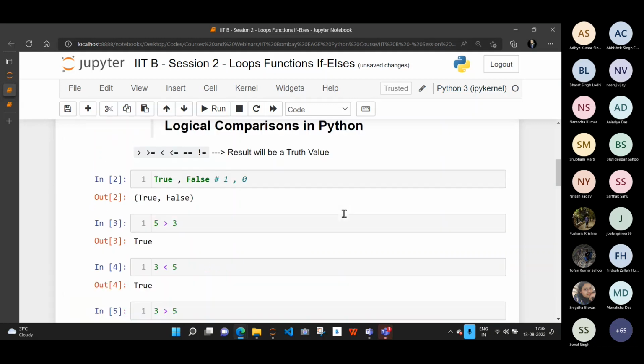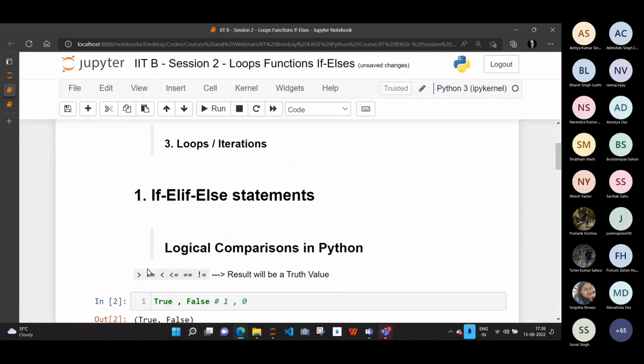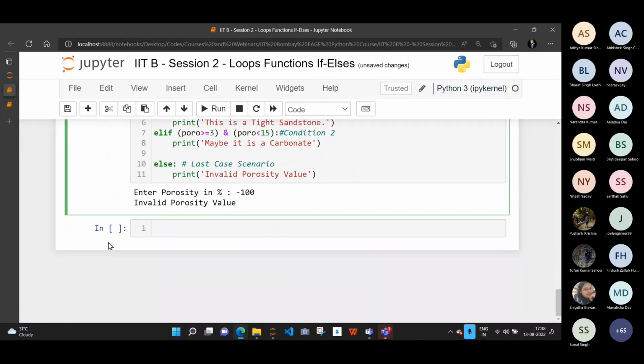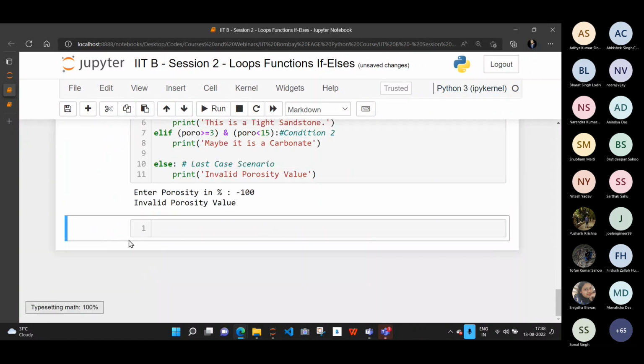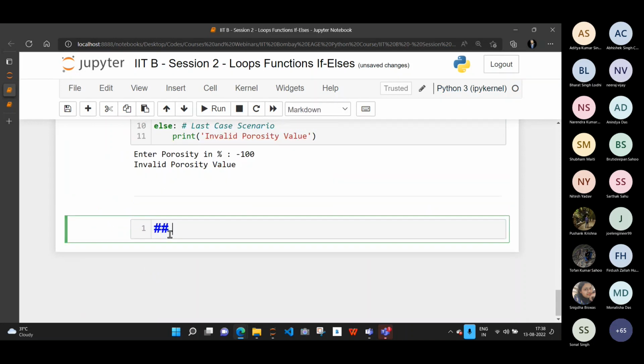Very easy, very understandable. Let's now move on to the next part of today's session 2, the functions, which is going to be really fun. Okay, let's now look at functions.